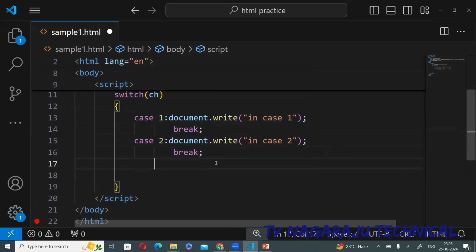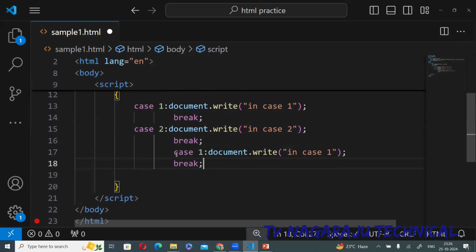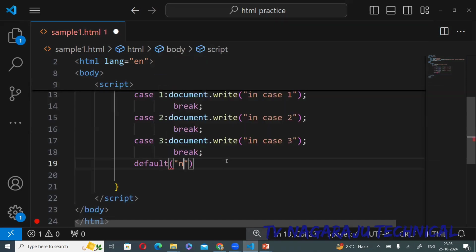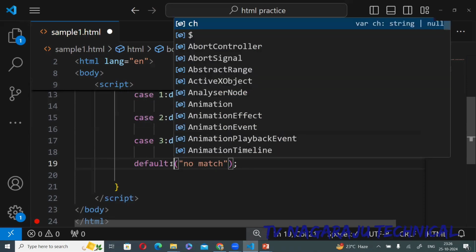Now, case 3. Like this. Now I will write default. In this, I write one message: no match. For default, break is not at all required. This is the switch case.